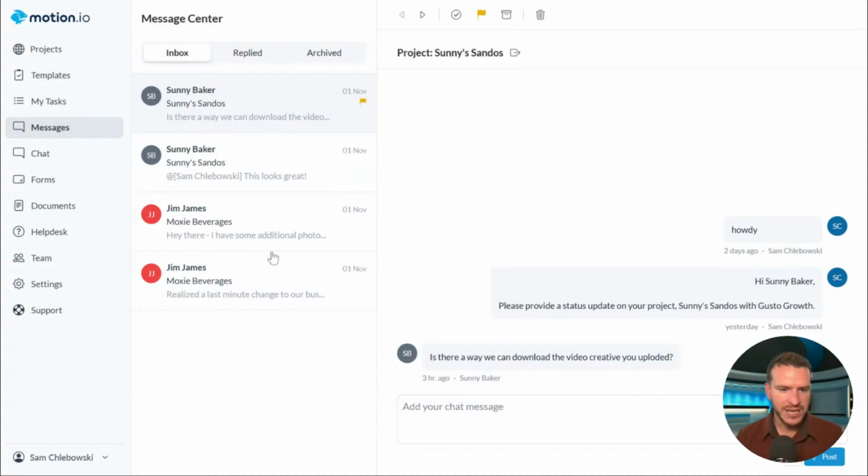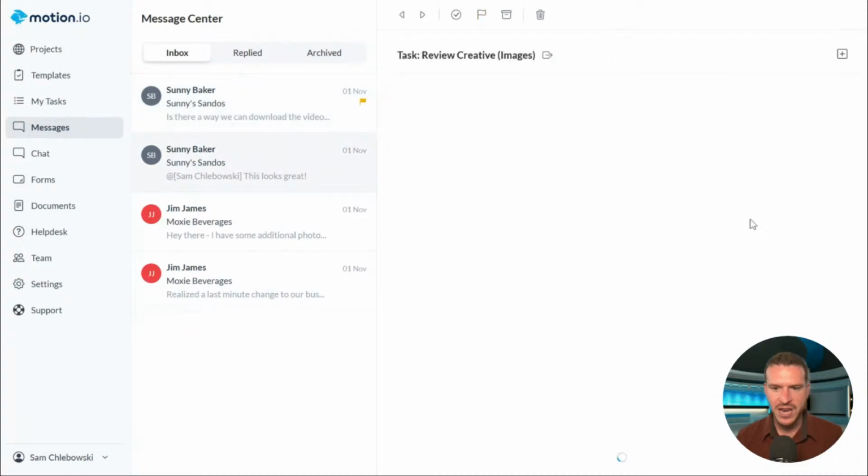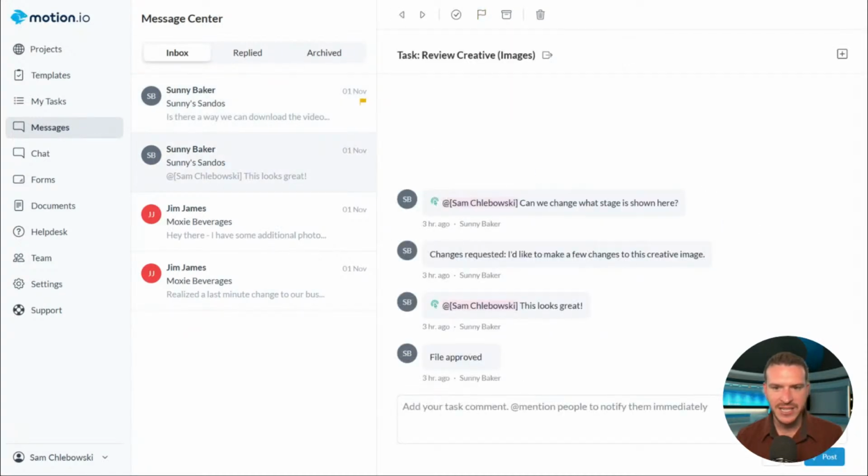Also, there are times when you have a comment, as is the case here. This was a comment on a task that was a file feedback and approval task. So different from the chat message that you saw me respond to, comments on tasks will also show up in this message center. And you'll see here that this client, Sunny Baker from Sunny Sandos I'm working with, asked a couple of different questions. I haven't responded to them just yet.